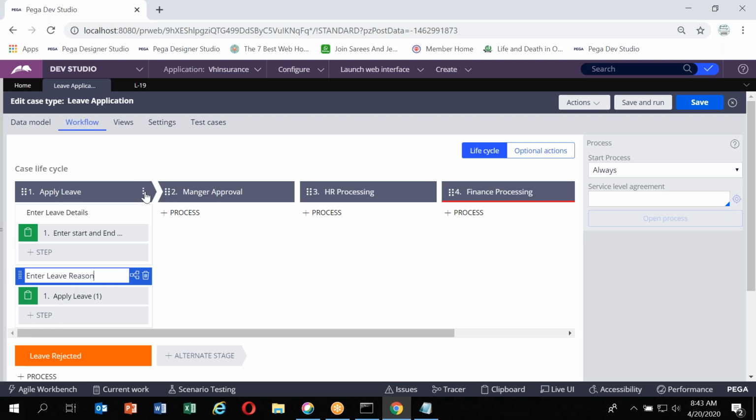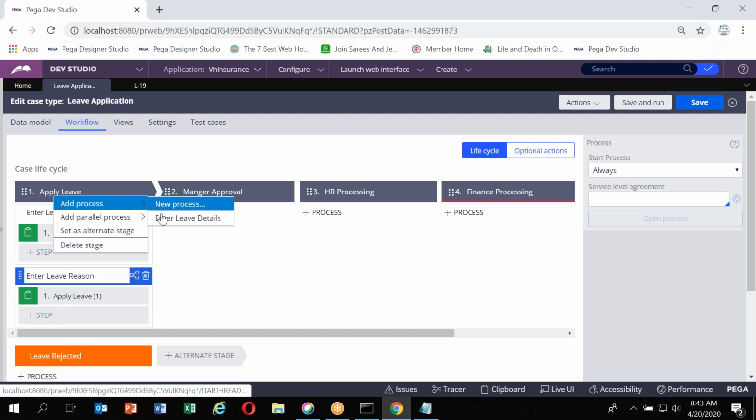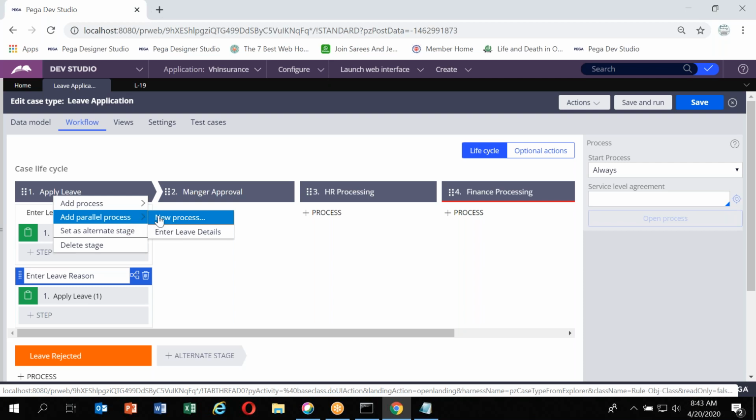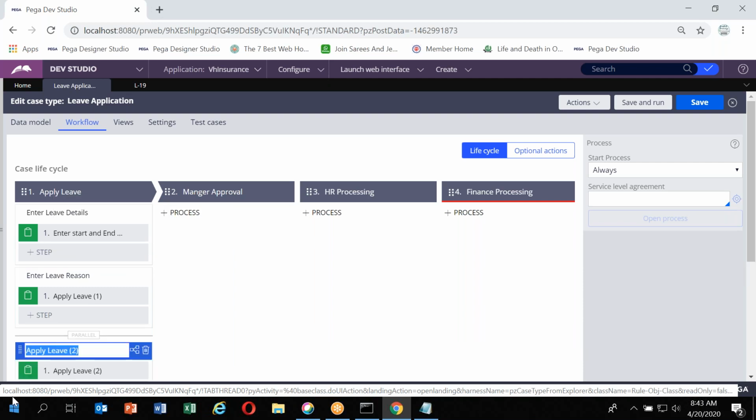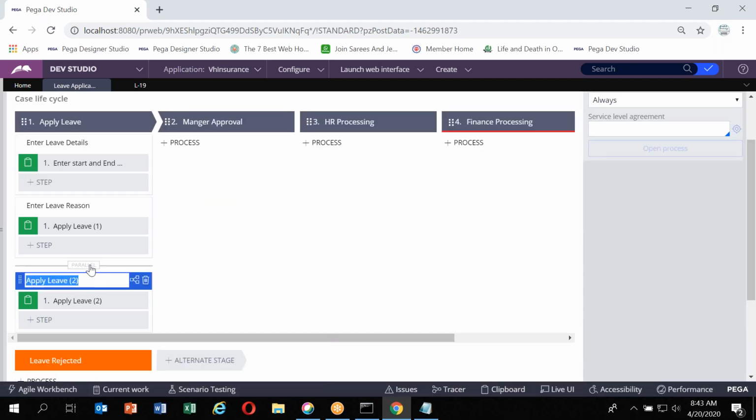Now I'll add one parallel process. See here there is add parallel process. Click on this new process. Every parallel process is noted with this parallel symbol, to represent it visually for the user. So these two are sequential processes. This is a parallel process.